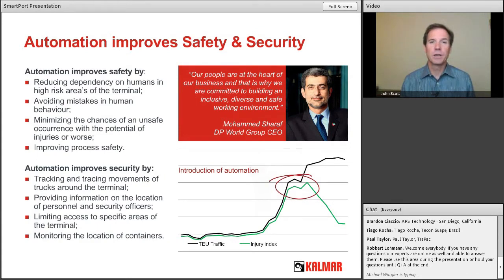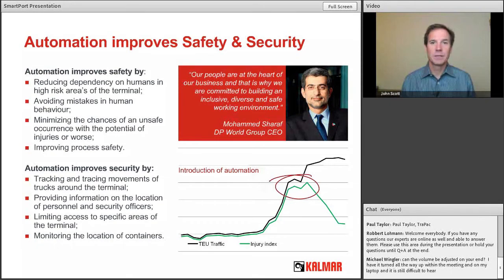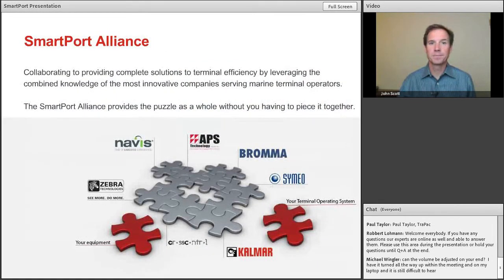This creates safety concerns for the operators. The chart shows the direct correlation between the amount of TEUs handled by a terminal and the safety issues that arise. Also shown here is the impact that a process automation solution can have, not only on the efficiency of the operation, but also on the safety of the operation. And that's what we'll be talking a little more about today.